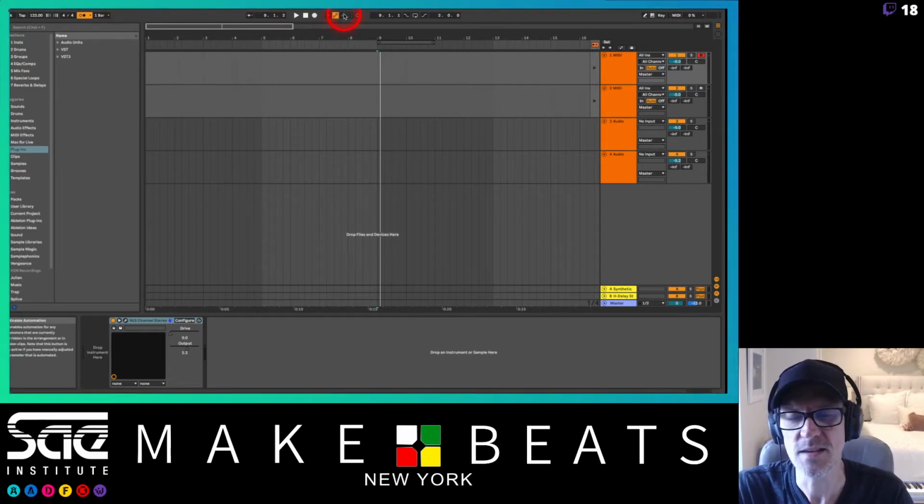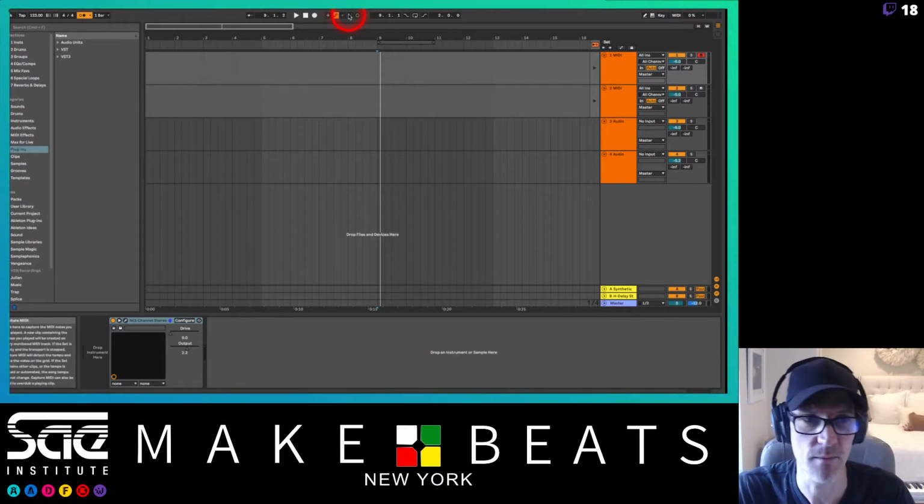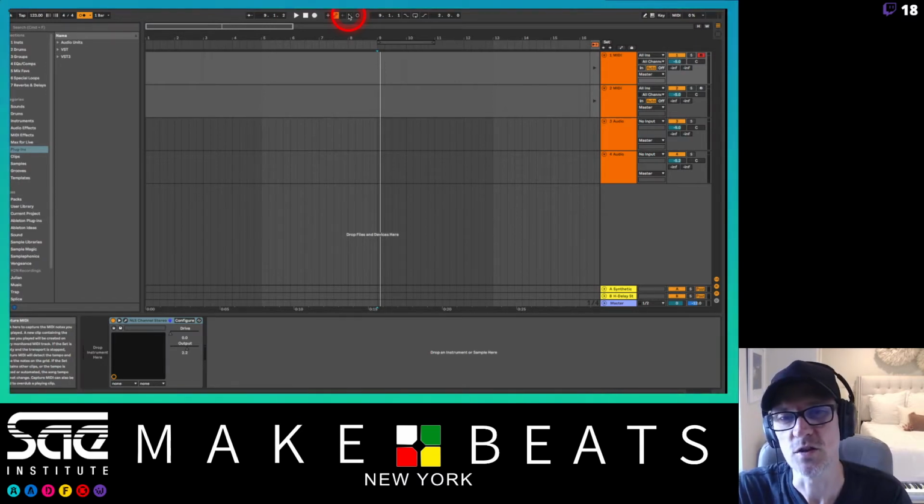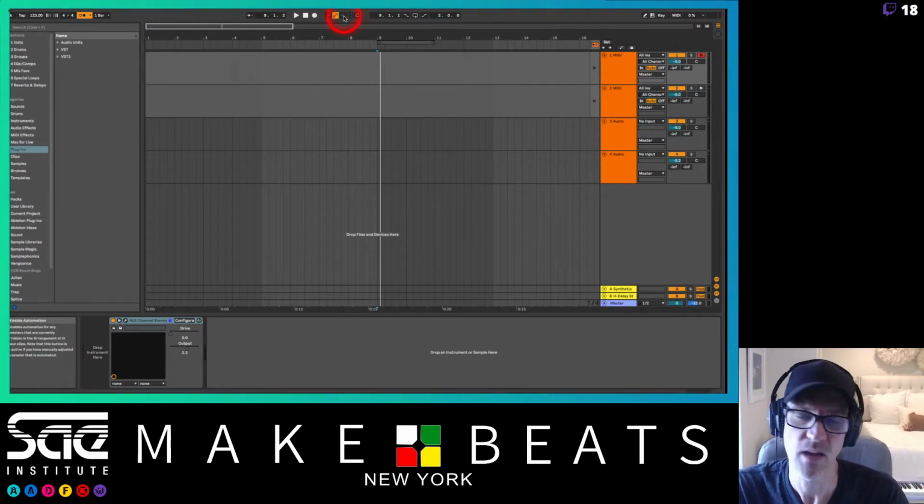This button here is if you did make one of those changes, if you did change the automation, it stops following the automation on the track. If you change something, then this one goes back to the written automation. I'll show you that in a second.